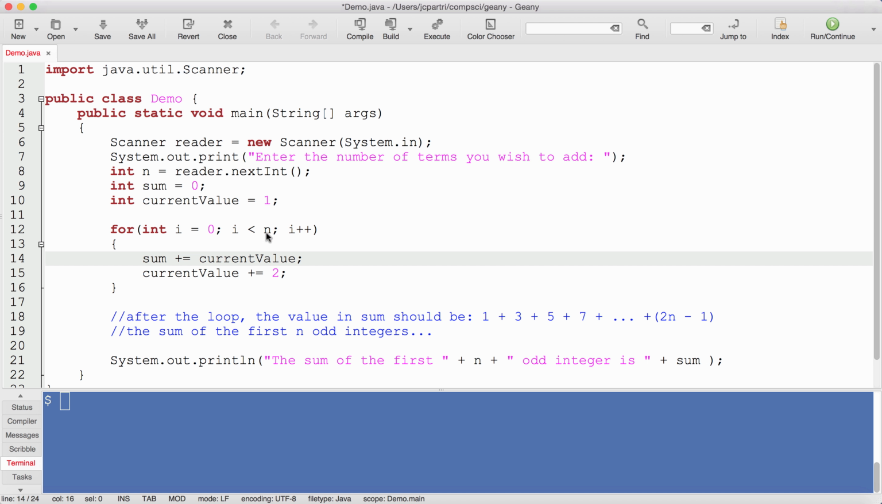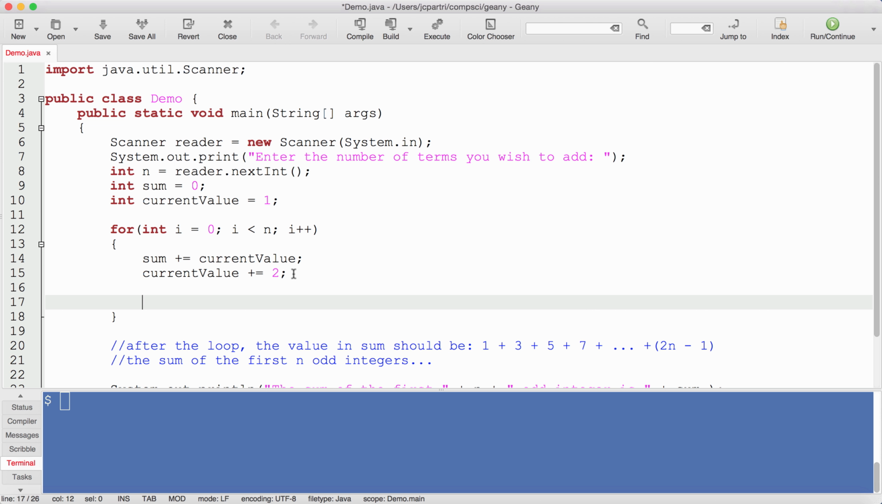Is 1 less than 10? Yes. So now increment the sum by 3, and now current value becomes 2 more than 3, which is 5. I is updated, so now I is 2. Is 2 less than 10? Yes. Increment the sum, increment the current value. I is now set equal to 3. Is 3 less than 10? Yes. And so what happens is that somewhere here at the end of the for loop is where this I++ takes effect. Right at the end of the for loop.